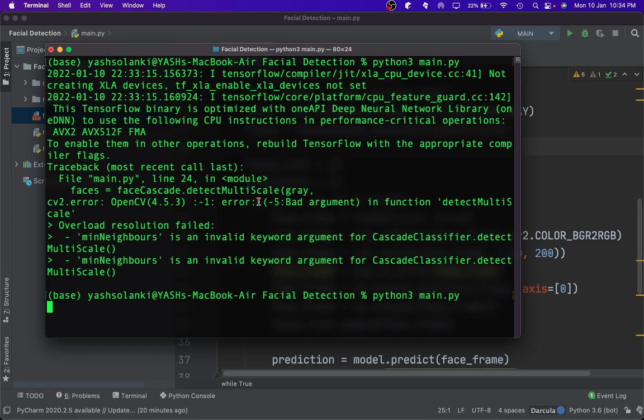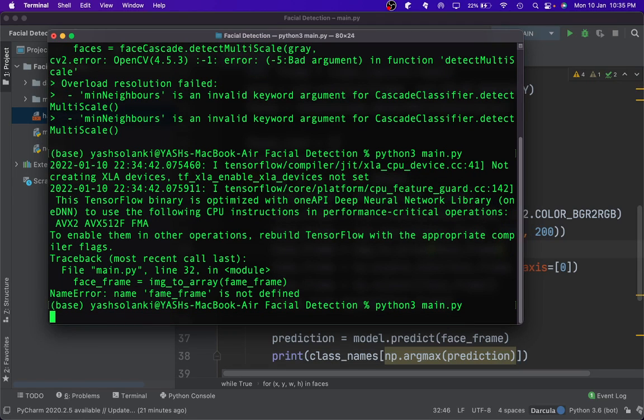Alright, it took a second to load in the model. Okay, face frame is not defined. What do you mean face frame isn't defined? We defined it right here. Okay, I think we spelled it incorrectly or something. I don't know. Come on. I hope it works. Okay, there we go.